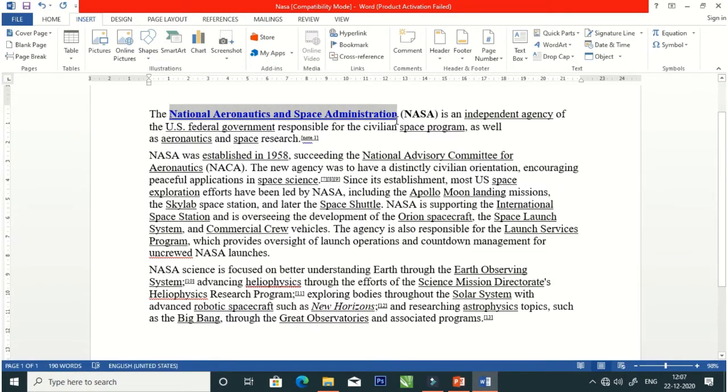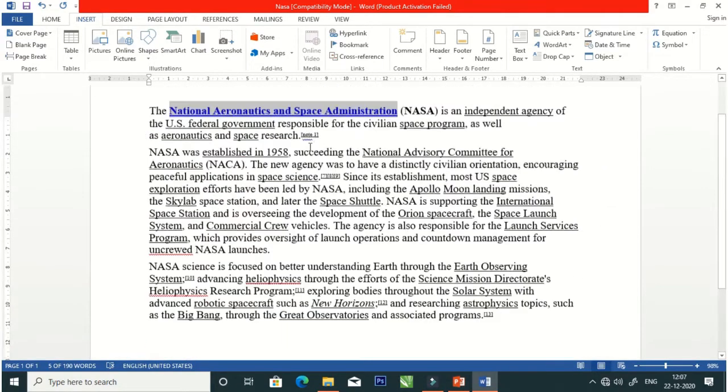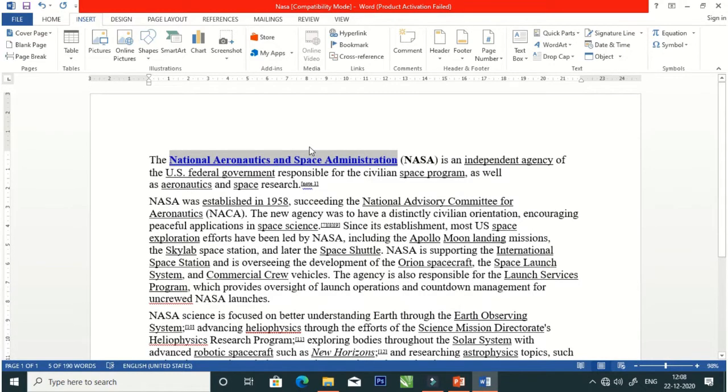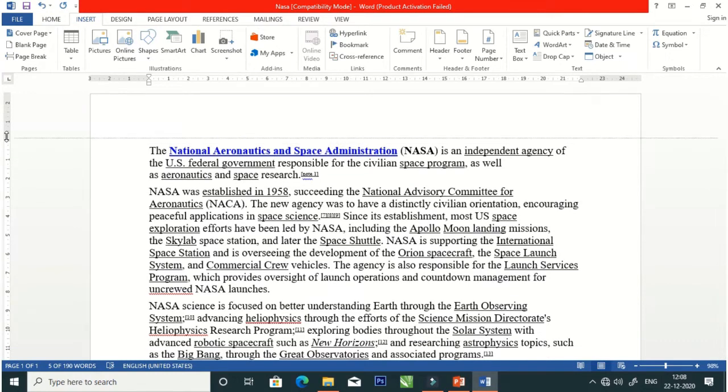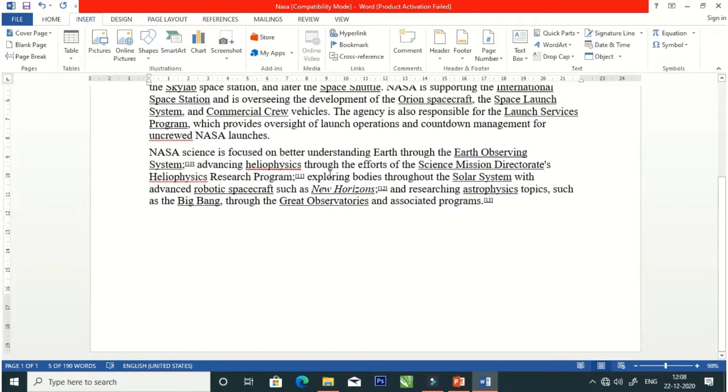Header and footer. Header and footer are the content which appear at the top and the bottom margin of every page in the document. It can be an image, text, page number, date, company name, etc. Header appears at the top margin of the page while footer appears at the bottom margin of the page.